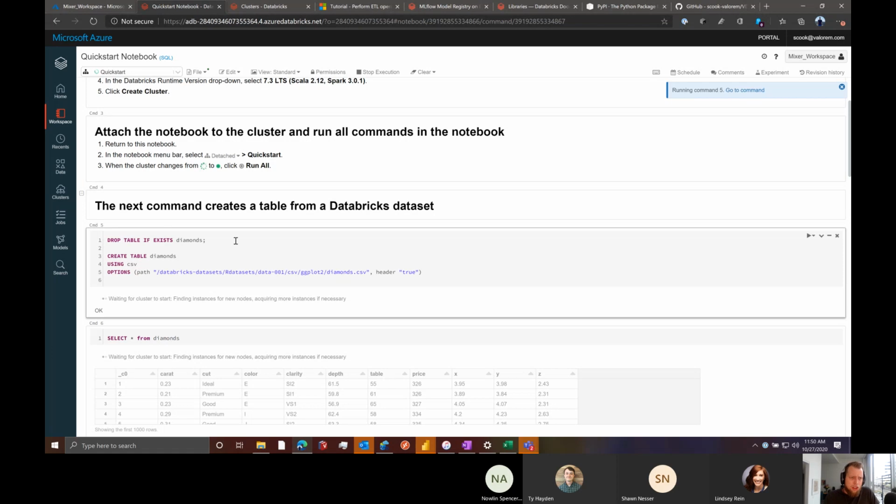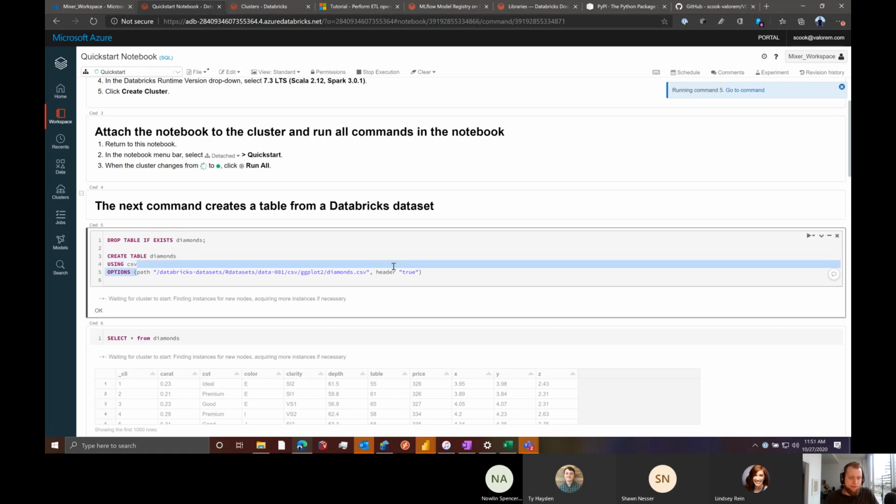So the first thing that we do in this, they call it a SQL block or a command, is drop a table if it exists. And this table is called diamonds. Now, the reason we're doing that is because the immediate next thing we want to do is create that table. And we're creating it using a CSV file format, and we're providing a file path.